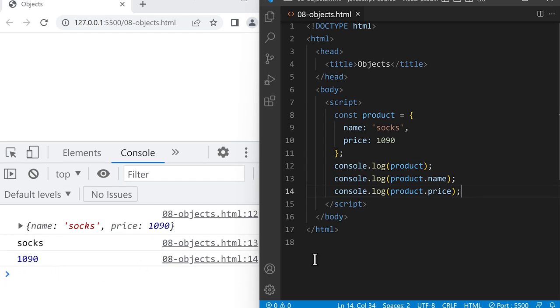Now we can also use the property to change a value inside an object. To do that, we're going to type the object's name, product, and then dot and a property like name, and just make it equal to something else, like the string cotton socks.